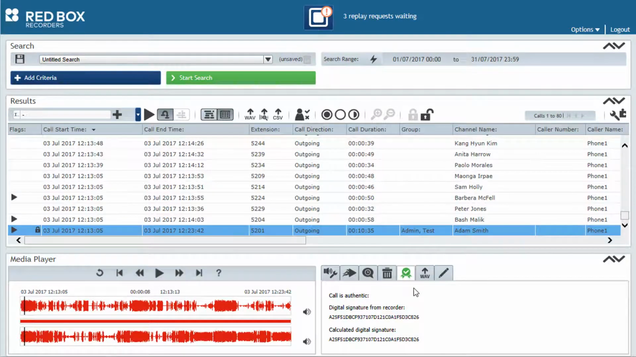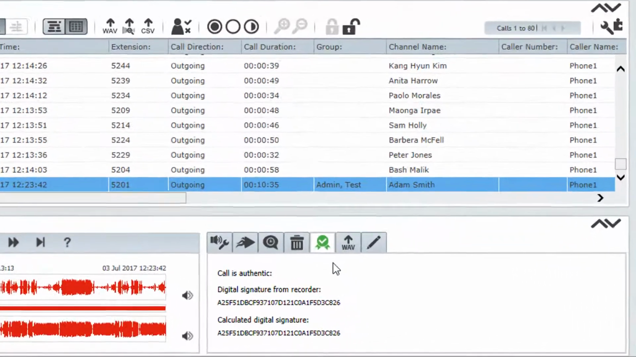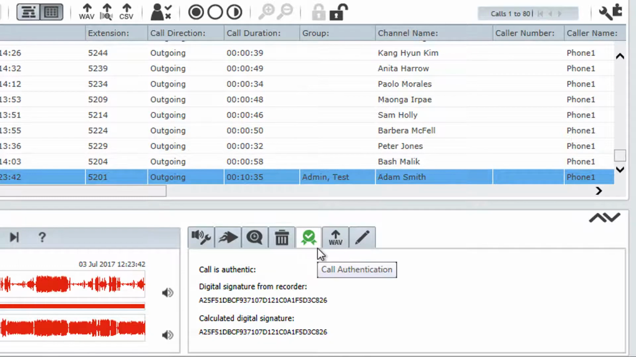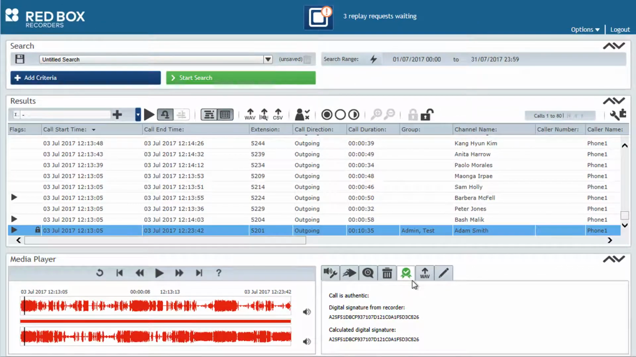For security, Quantify authenticates all recordings so you can prove they haven't been compromised. The Call Authentication tab in the media player is most useful for system administrators or compliance officers, but a green tick shows call audio is authentic and hasn't been tampered with.